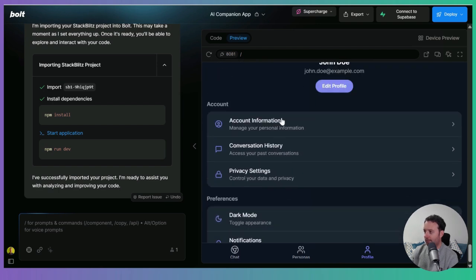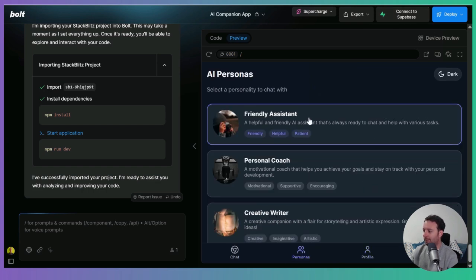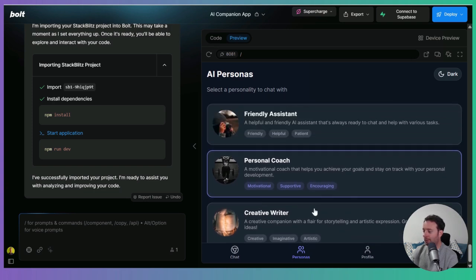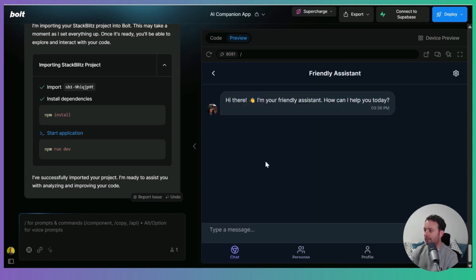I don't know if this is all going to work straight away. I don't think so, but we can connect it to Supabase, which is a great advantage of Bolt. So let's actually try out the app. Okay, we have different people here. Creative writer, that is quite interesting. Personal coach, and you create your custom persona. I think it would be nice to have loads of personas there. But anyway, this is a good start.